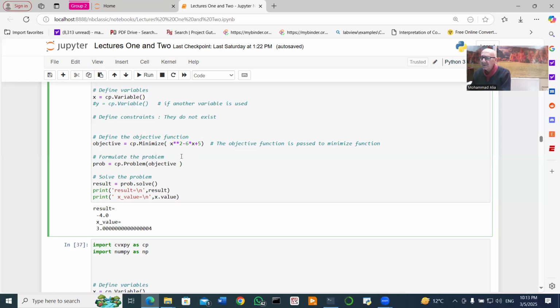What do you need? You call the minimize function from CVXPY. Again, CVXPY is the cvxpy itself, dot minimize. Note that minimize is with a capital letter here. And in this function, you pass the expression of your objective function. Our objective function, as you see, is x squared minus 6x plus 5, which we used in the previous lectures. So this is assigned to a variable called objective. Now we have defined our objective function.